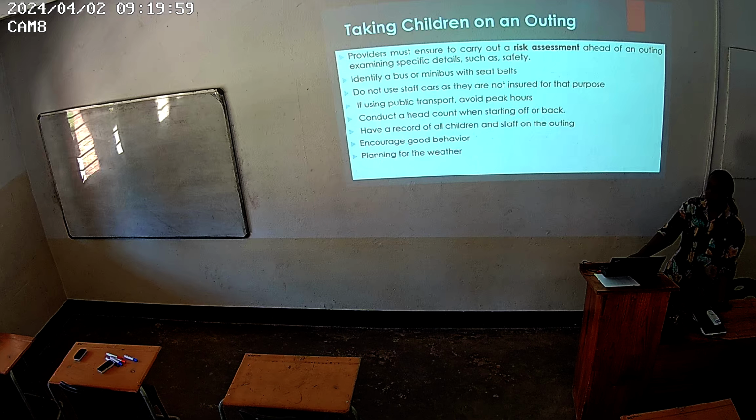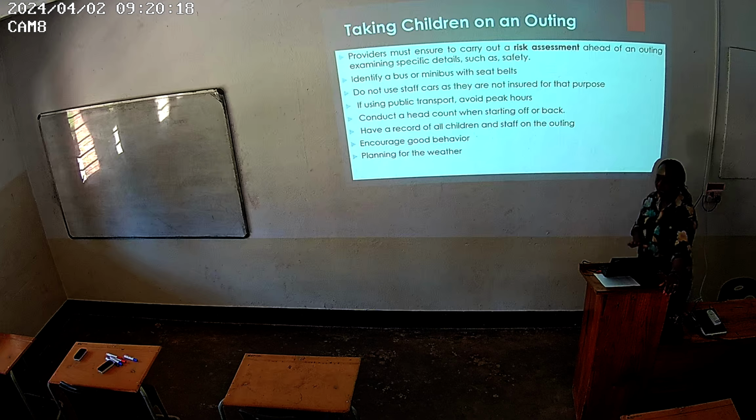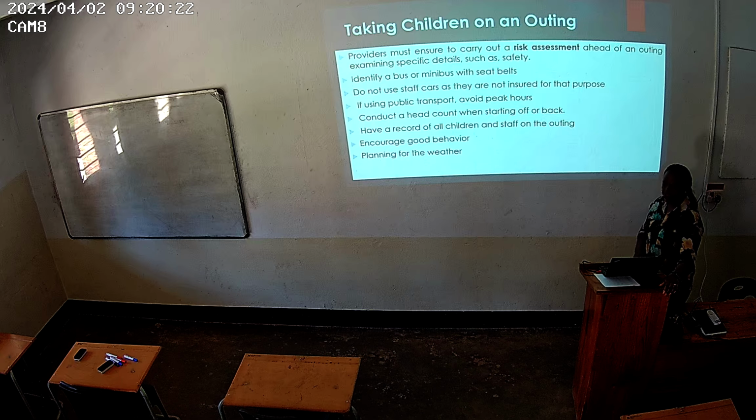So they also have to do supervision. Supervision can be in the classroom, outside, or when you're taking them out of the school. They are still within your sight, and then you also have to supervise them. Providers must ensure to carry out the risk assessment. It's important. Before every outing, carry out a risk assessment.